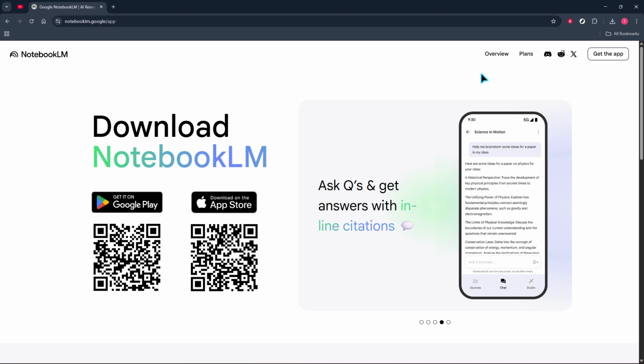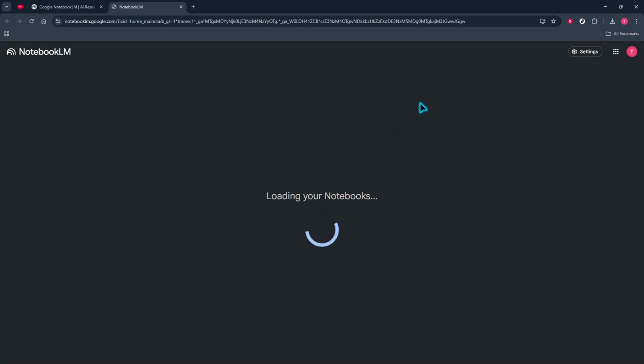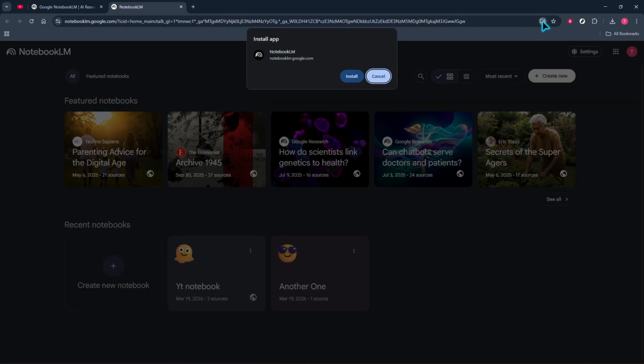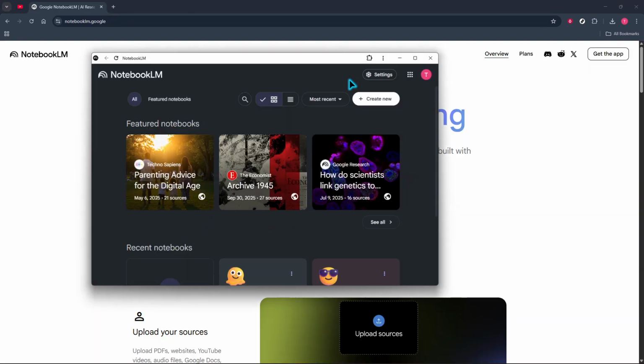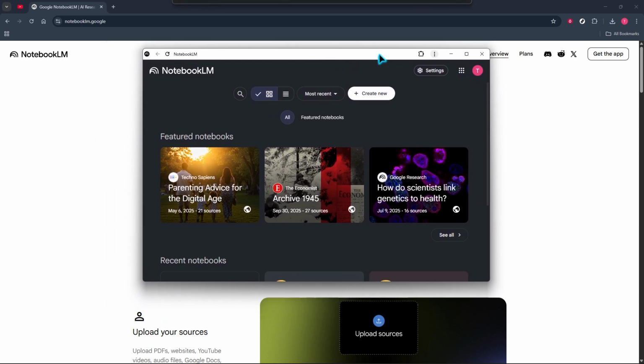Now, if you're on a computer, there isn't a traditional desktop installer, but there is a simple way to run Notebook LM like an app through your browser. Click Try Notebook LM on the site to open the web experience. Once the page loads, glance to the top of your browser window near the extensions puzzle piece icon or the bookmark star. You should see a small download or install icon. Click that, then choose Install. This creates a standalone window for Notebook LM that behaves like an app, with its own shortcut and cleaner workspace. It's great for staying focused, and you can pin it to your taskbar or dock for quick access.